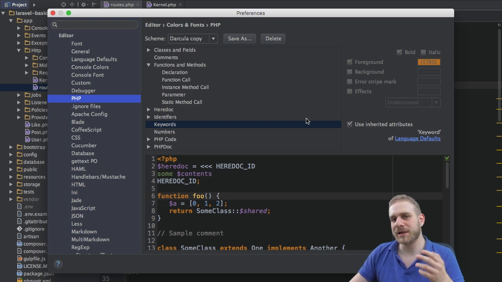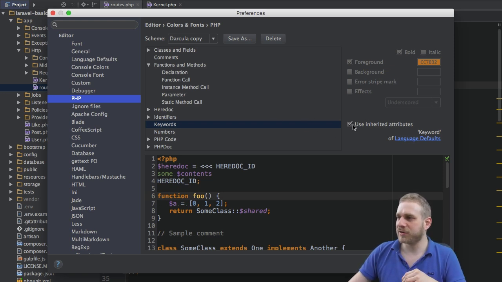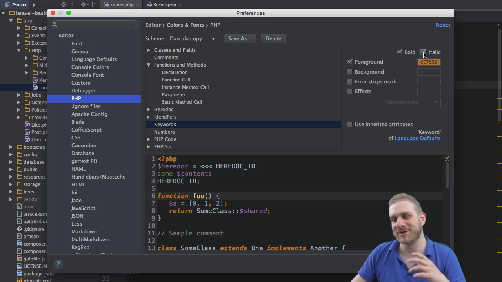And if I want to override the look of this keyword, I could remove this check mark here, and then I'm free to choose whichever style or color I want. And as you can see, the preview here at the bottom automatically updates with that. So this is pretty handy.